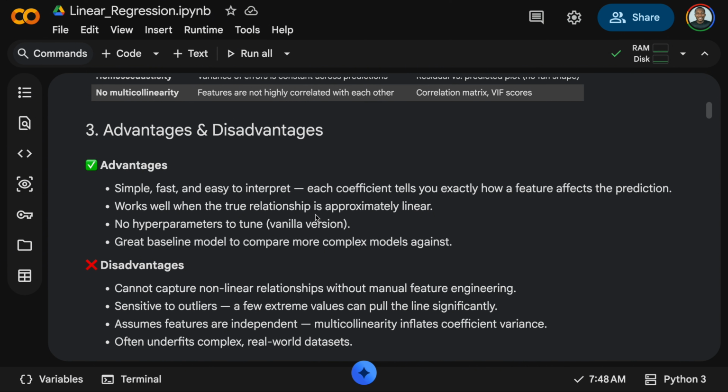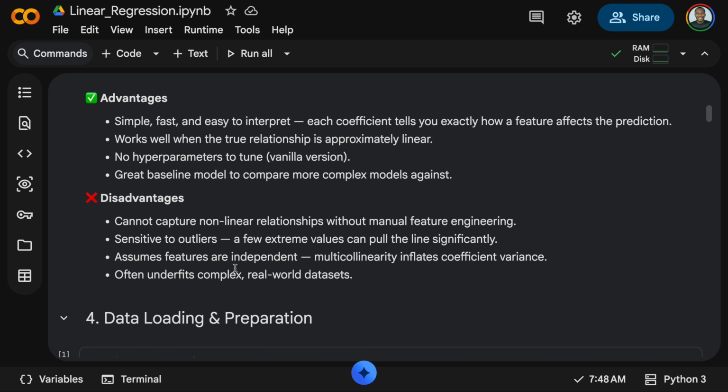What I will do is plot the residual versus fitted, and plot the scatter plot of predicted versus observed, and that just tells me how my data looks. I will be able to know quickly if my data is non-linear or linear. And the disadvantage is that it cannot capture non-linear relationships without manual feature engineering.